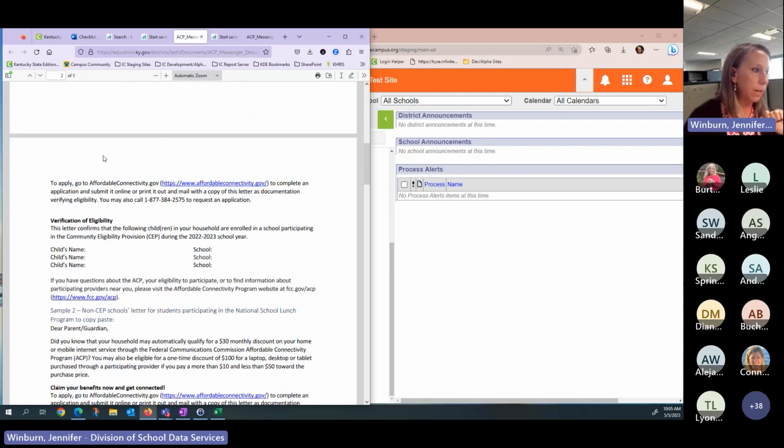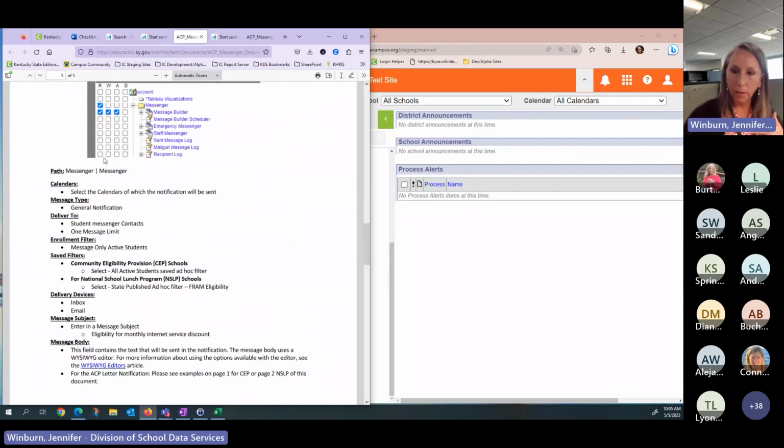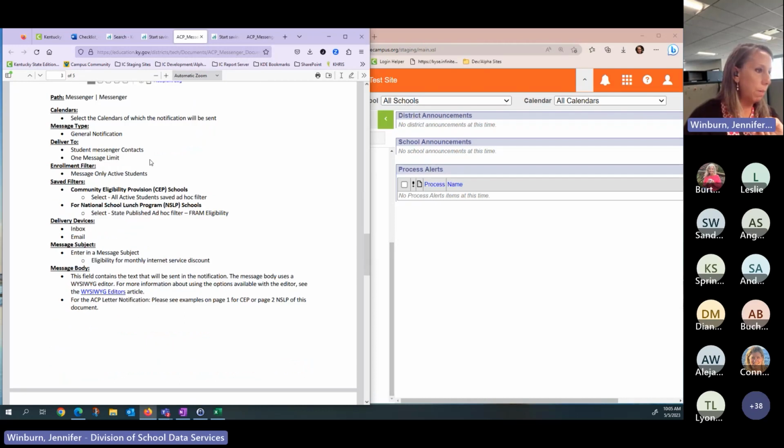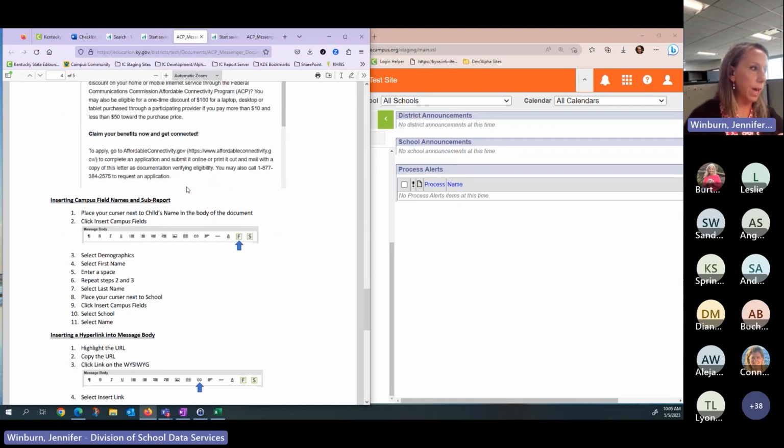And then we're going to finish off actually inserting the campus fields so that when the information goes out, it has the student's name on it for the parent. And then just do questions and answers after that.